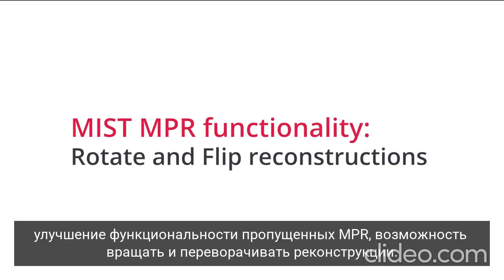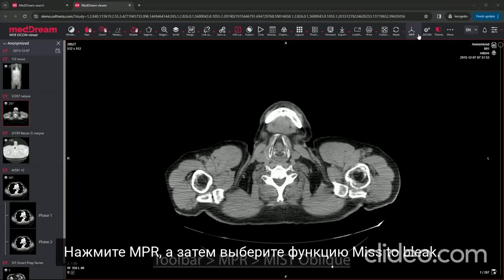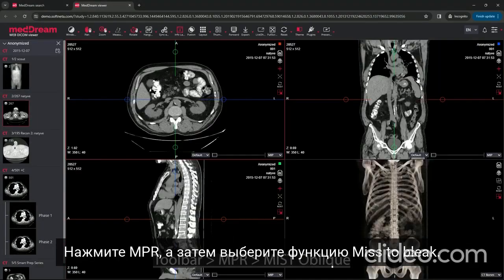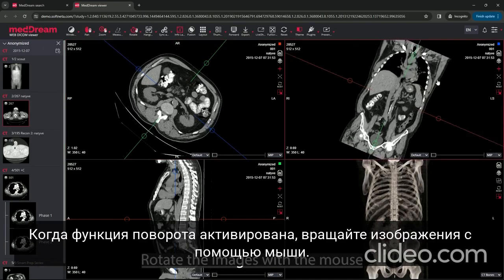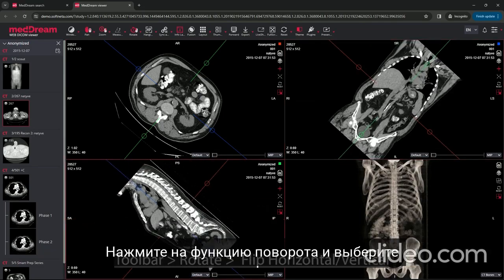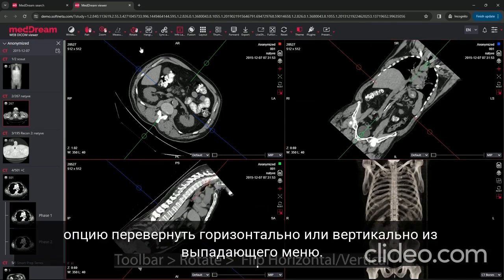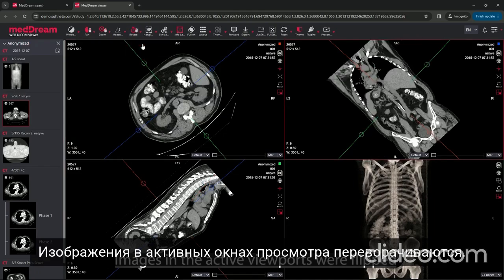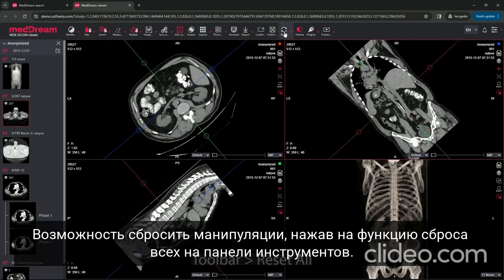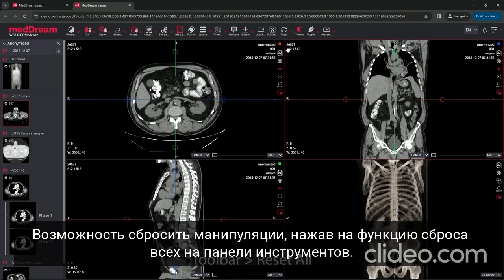Missed MPR functionality improvement. Possibility to rotate and flip reconstructions. Press the MPR and then choose Missed Oblique feature. When rotate function is activated, rotate the images using the mouse. Press on the rotate function and choose flip horizontal or vertical option from the drop-down menu. The images in the active viewports are flipped. Possibility to reset the manipulations by pressing on Reset All function in the toolbar.